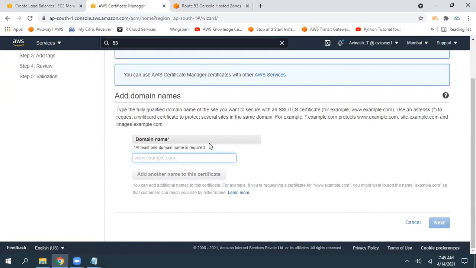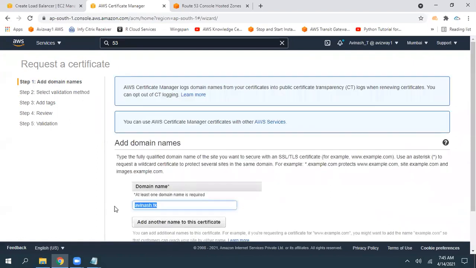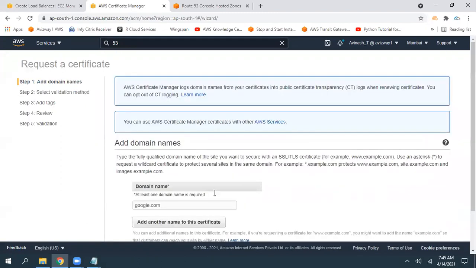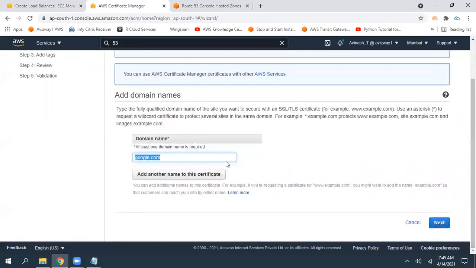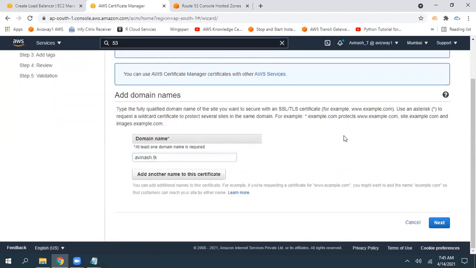Then what is the domain? If you want to create it for a subdomain, of course you can do that. But in my case, it is the top level domain name, that is avinash.tk. I have given that, then click on next. So how do you want to prove ownership of this domain? Can I simply go and give google.com? Of course I can click on next, but then I need to prove ownership of the domain. Only when you prove ownership of the domain will we get the certificate. So I'm giving avinash.tk, then click on next.